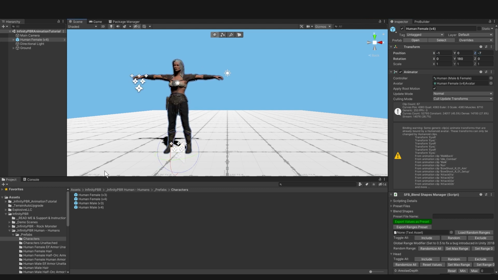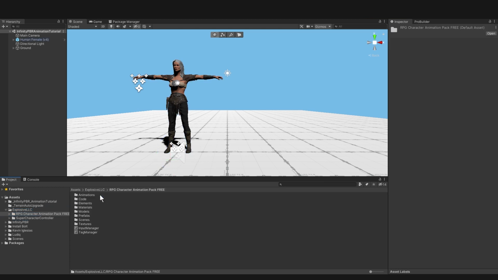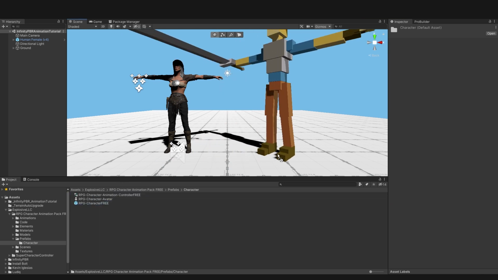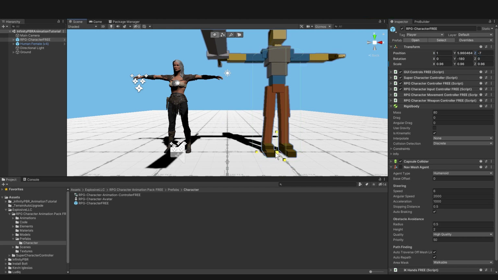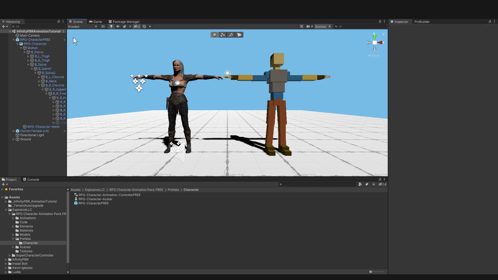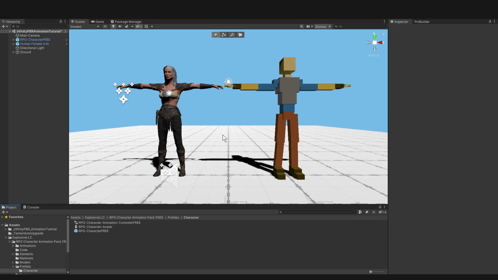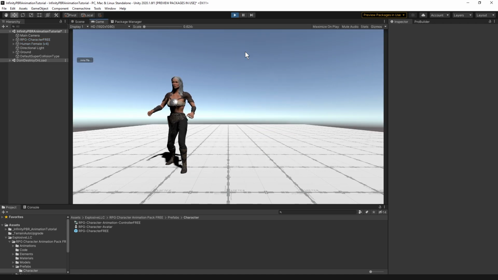Then I'll go into the Explosive Free Pack, into RPG Character, and then into Prefabs and Character, and I'll drag this guy in. And I'll line him up and scale him down a little bit. Then I'll select the sword and disable it with that shortcut. Then I'm going to turn off the gizmos with this little toggle right here. All right, let's press play and see what happens. And he falls right through the floor.